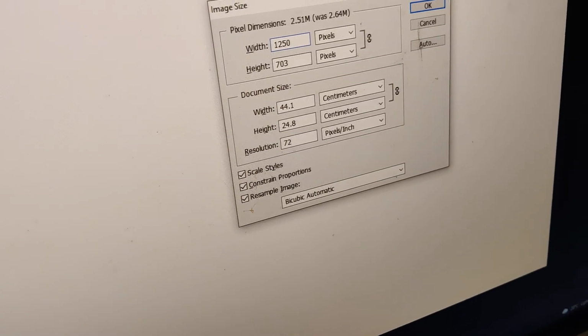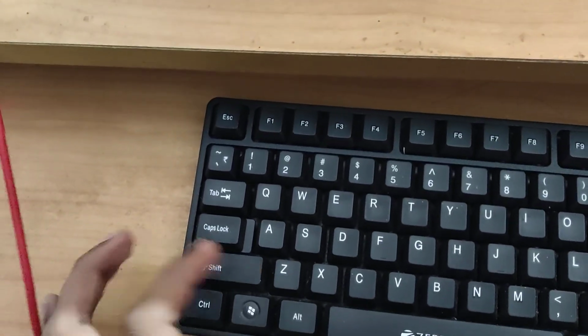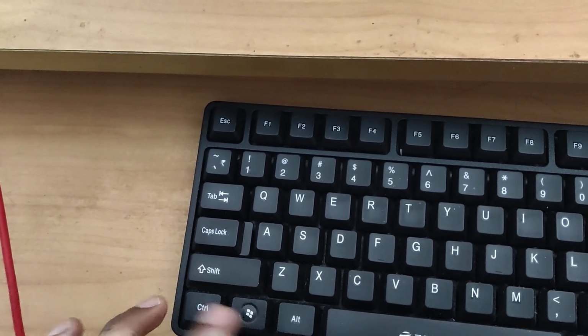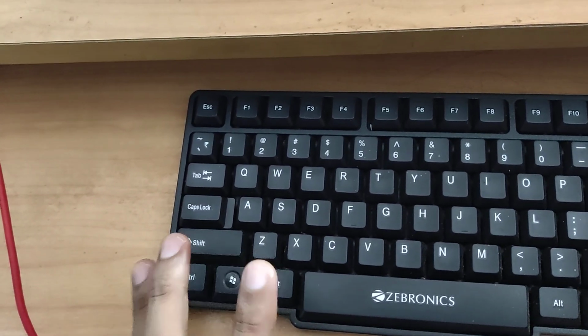Okay, then another thing we can show you is how to change the size of this canvas using a keyboard shortcut in Photoshop. For doing this, you must press three keys at the same time. You can see on your keyboard, this is the Alt key, this is the Control key, and this is the C key. So you must press these three keys at the same time.